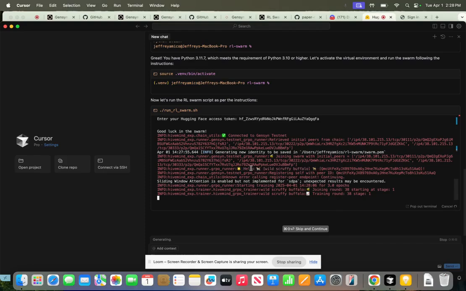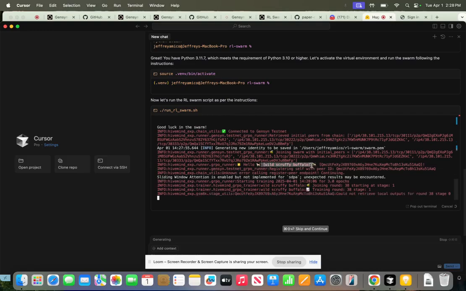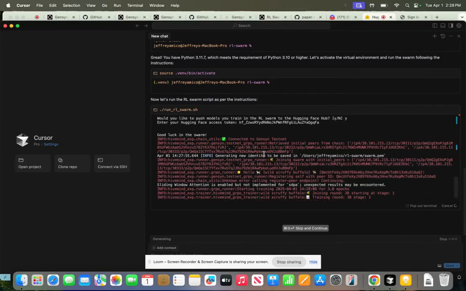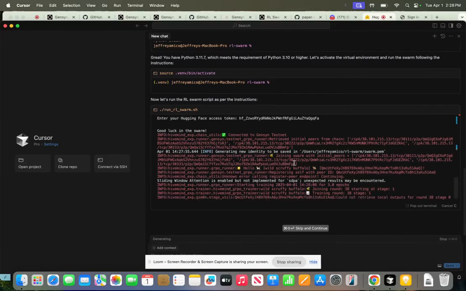As you can see here, you navigate to where the emojis are. It'll generate you a random animal name. I am wild scruffy buffalo, which is pretty awesome. So that'll be my nickname, so to speak, to find myself on the gensyn dashboard. That name will be persistent. I'll have that forever.